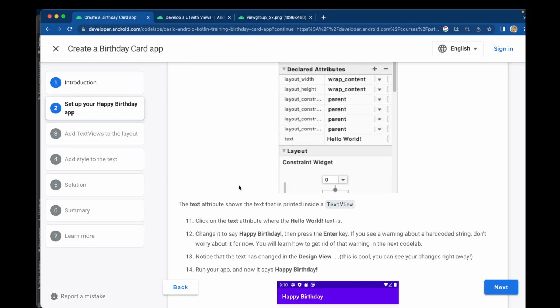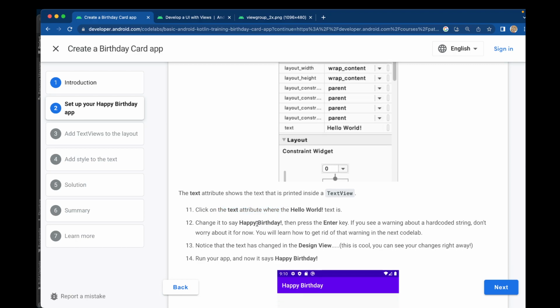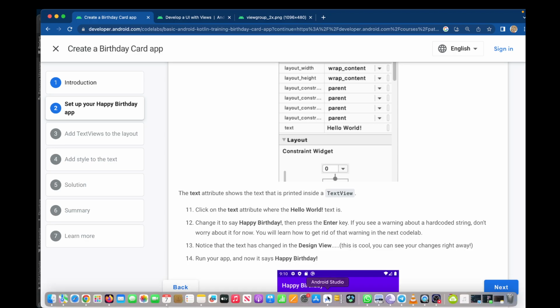And then it says, click the text attribute where the hello world text is, change it to say happy birthday. Then press the enter key. So they said they want us to go ahead and change the text there to happy birthday.